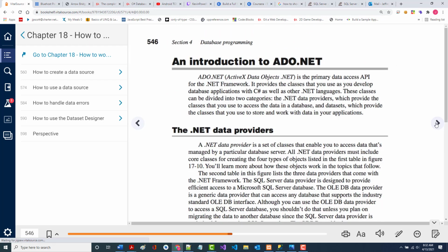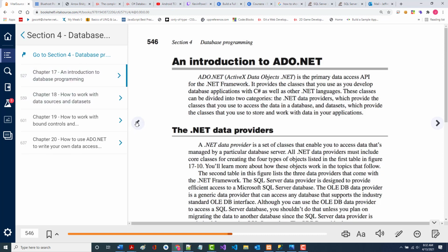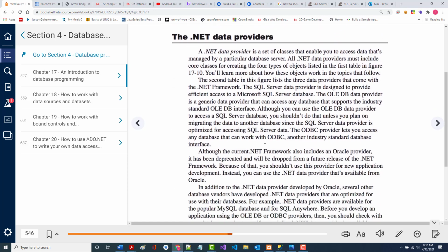But the important part are the last few pages of the chapter. All right. And where am I here? So starting on 546. Now, I don't want to read to you, but you should have an idea. They talk about here what a data provider is. It's not that you have to memorize this stuff, but it should at least make some sense to you. All right.